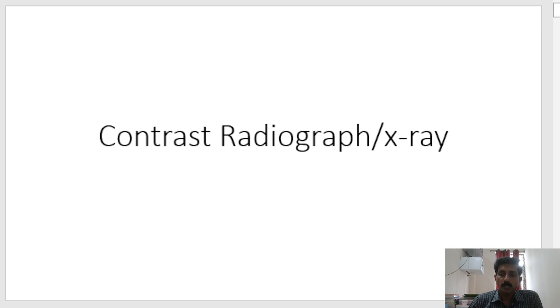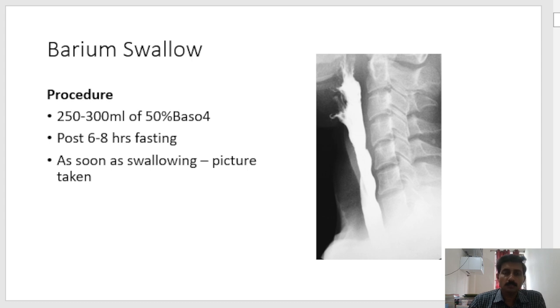So if you want to evaluate the gastrointestinal system as such, we need to put a contrast material and then only we can say about the organs of the gastrointestinal tract. That is called contrast radiography. So previous X-rays are plain, this is a contrast radiography. Most of the contrast radiography are called barium studies. We have 4 different barium studies. First is a barium swallow, second is barium meal, third is barium meal follow through, fourth is barium enema.